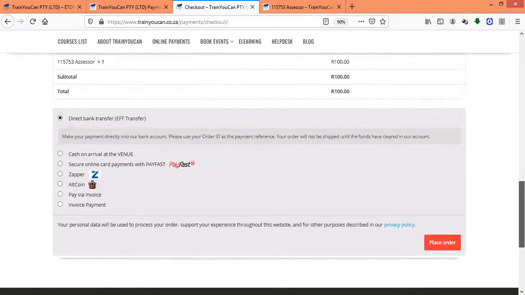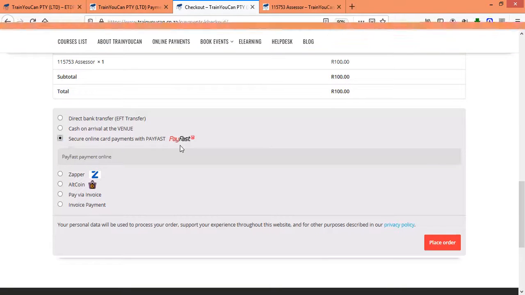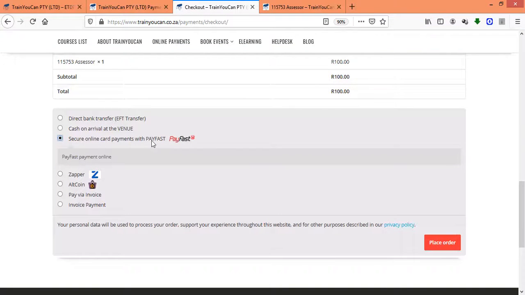Now, at the bottom, you're going to get a couple of options. Those people who want to do a direct EFT transfer from their bank to our account can take the top option. Some of the people want to come and pay cash with our offices, then you can take this option. If you want to pay online with the card, your credit card or your debit card, that will direct you to pay for a secure site. Those linked with Zapper, you can click this one, and alternatively, those with Bitcoin can then also select these other options here, or pay through invoice.